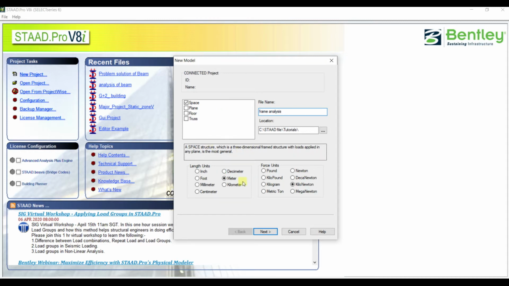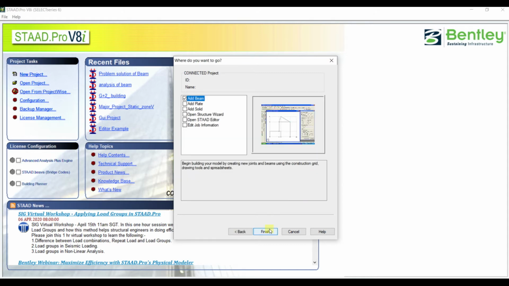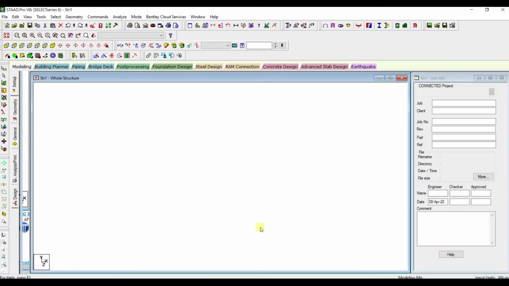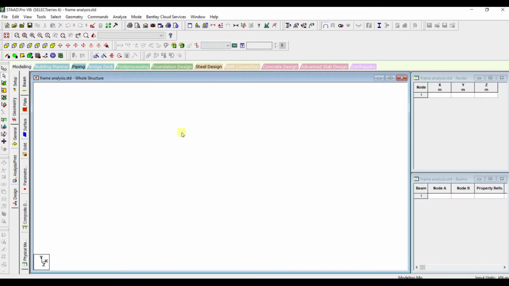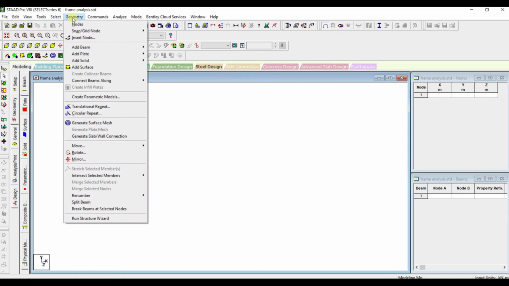After that select units. I have selected kilonewton and meter. Click on next. Click on add beam and click on finish. Now just close this. To open Structure Wizard, go to the geometry option, left click on it and go to the run structure wizard and left click on it.